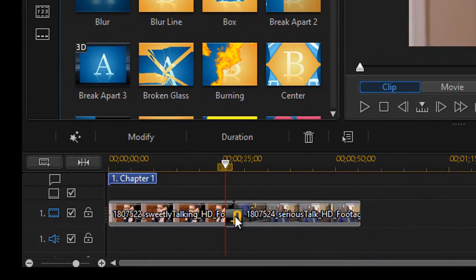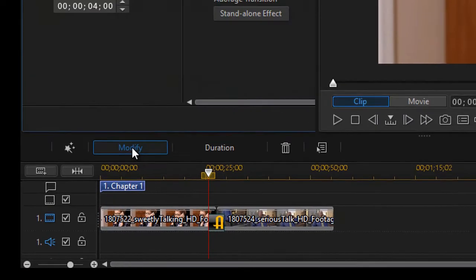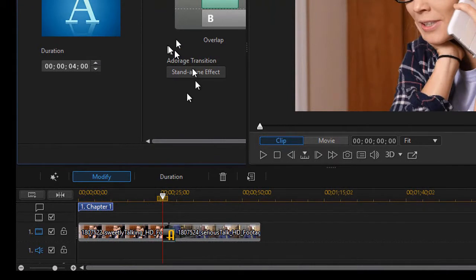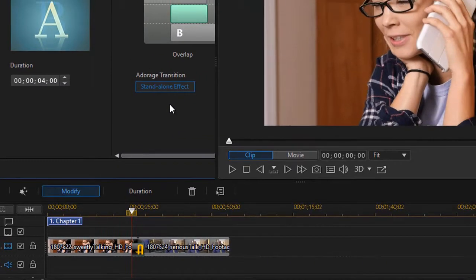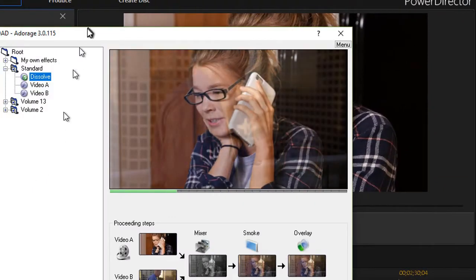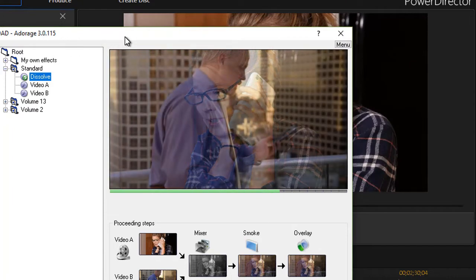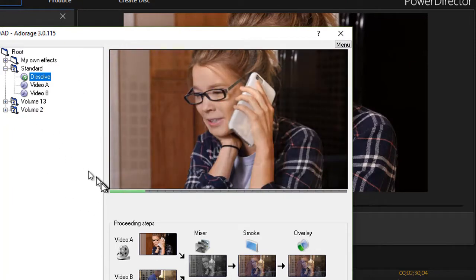So I click back on my clip, and then above my track, I click on Modify. That brings me to this screen on the left, Transition Settings. I'll click the Standalone Effect button. That will launch the Adorage Operation Center. This Adorage menu gives me several options.